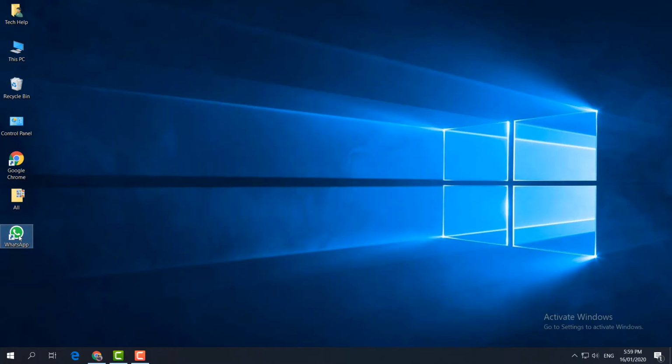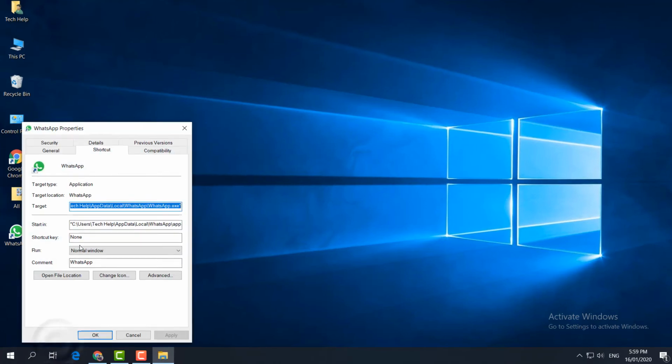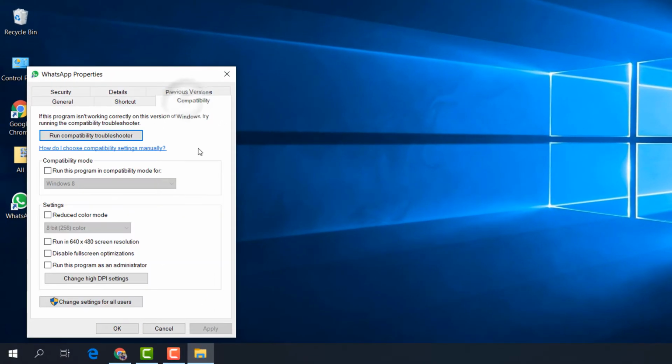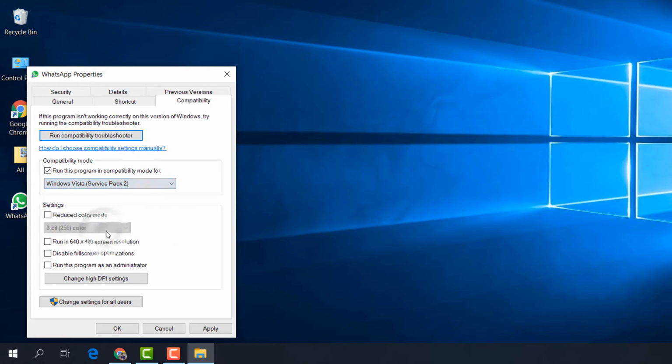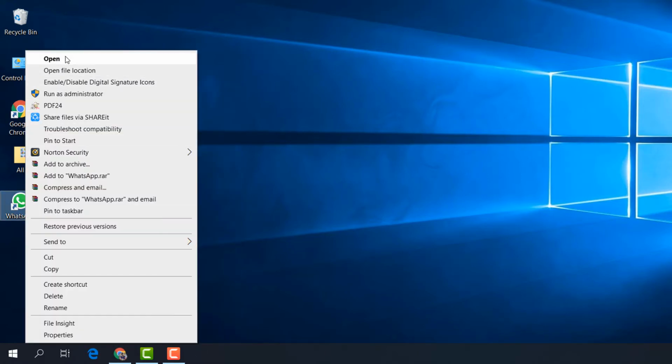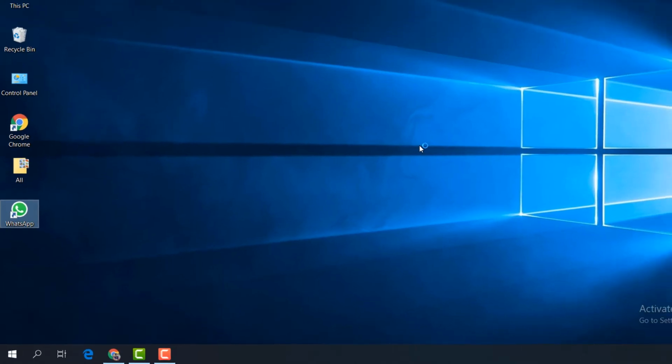Right click on your WhatsApp and then click here, properties, and then click here, compatibility, and a screen will appear here. You have to choose run this program in compatibility mode. Simply choose here Windows Vista Service Pack 2 and then simply click on apply and then click on OK. Now you try to open your WhatsApp and hopefully it's going to work fine.